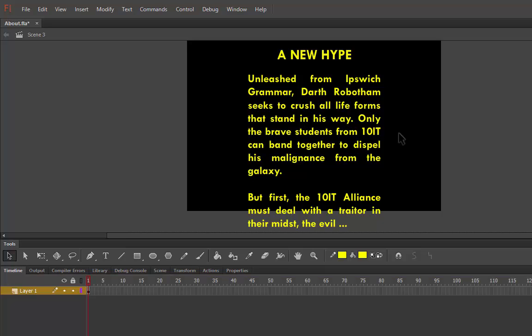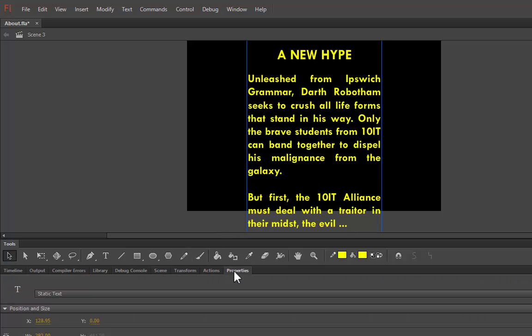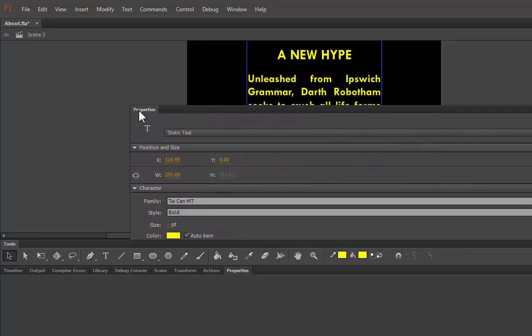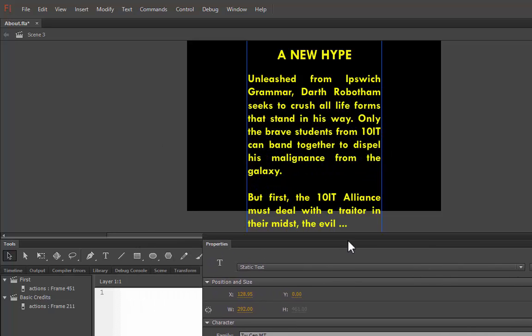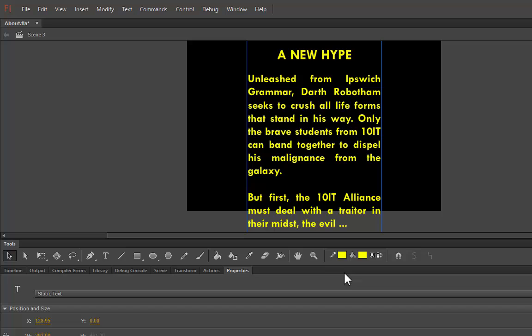On this scene, I've already got a black background. My stage is set to black. And I've also created this text earlier. Now to create that text, I just use Flash's text tool, and I'm just dragging the properties up here so you can see what font family I use. TWSenMT, bold, and color was just a bright plain yellow color. So I'll just drag that back down and we'll continue.